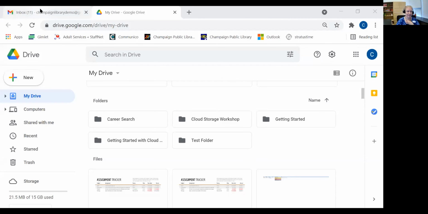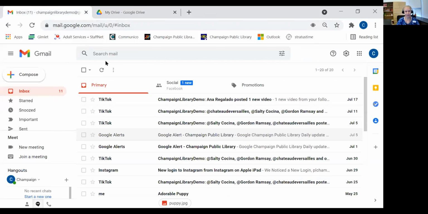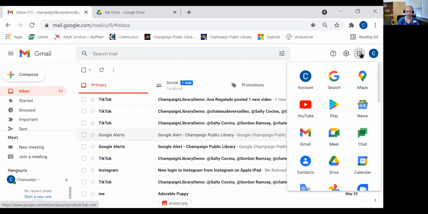So for Google, where I'm going to start, I went to mail.google.com and logged in with my Gmail account, which is basically a Google account. So it's your email address with Gmail and then your password. And that'll bring you to your email like this. And then I went ahead and hit the 9 dots up here in the right-hand corner next to the big C. And then went to Drive, which is the one that looks a little bit like a triangle. And then that will open in a new tab.